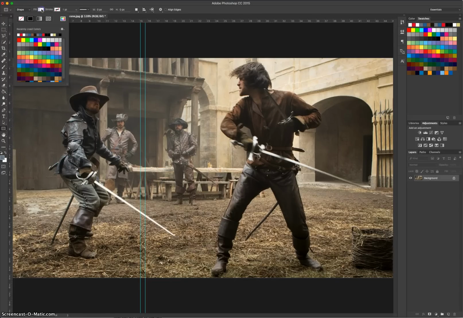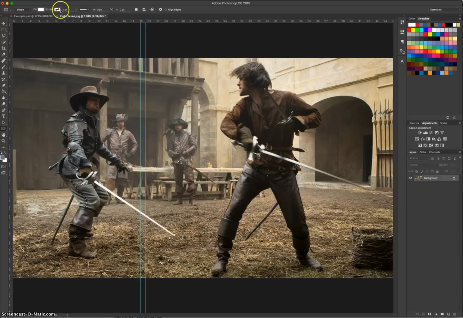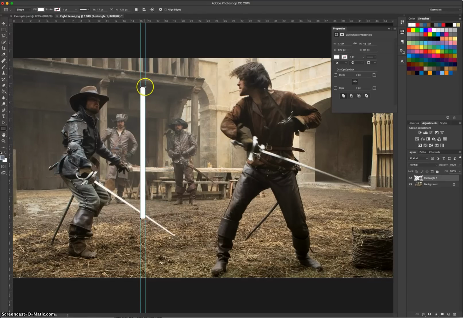Before you draw it, make sure that your fill color in your properties box up here is set to white, and that your stroke is set to nothing. Okay, you do not want a stroke for this lightsaber. Once you've done that, you need to click and drag in between those blue rulers that are on your page and draw yourself a white rectangle.